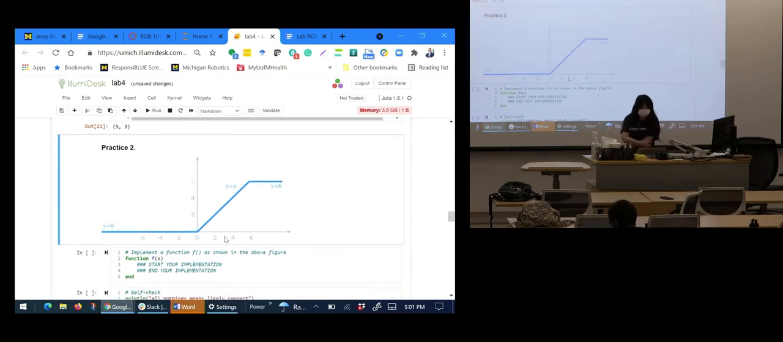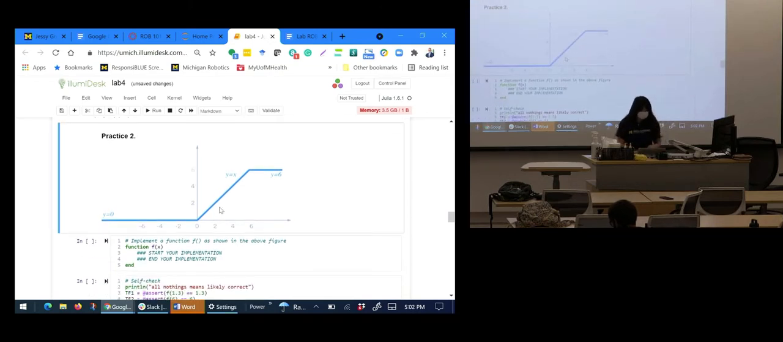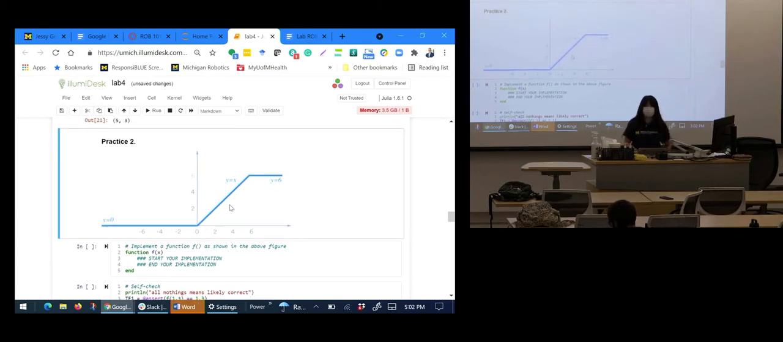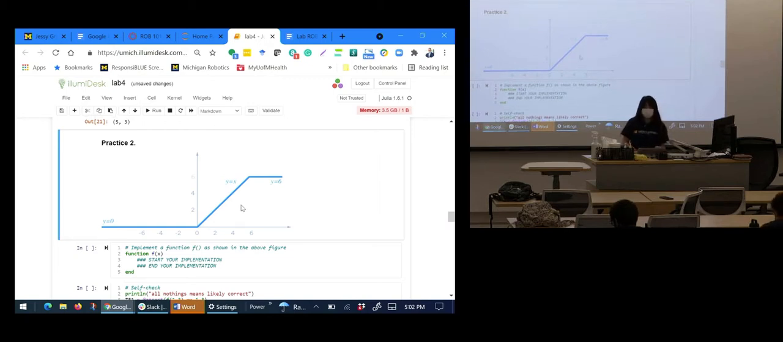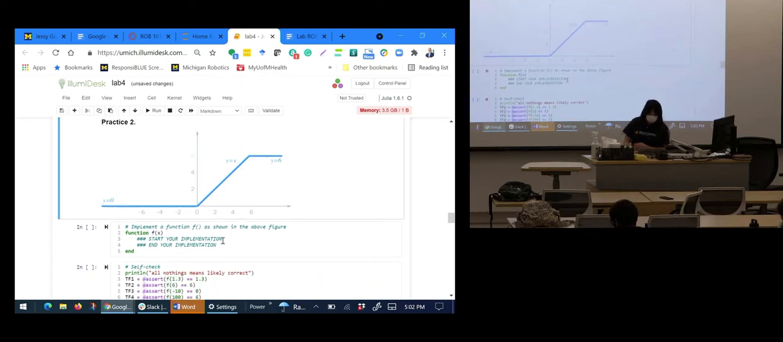No problem. Another practice: we want to implement a function, which is shown in this figure. This is actually a very famous activation function in deep learning. In some neural networks, the last layer usually uses a function like this to make the output value positive. Also, it doesn't want to give you a value that is very large.